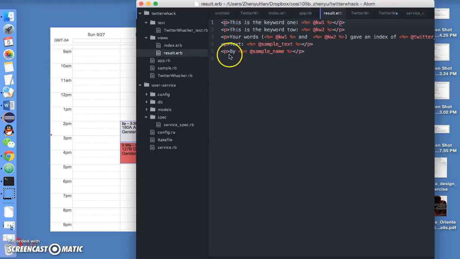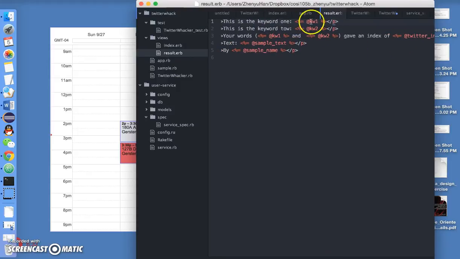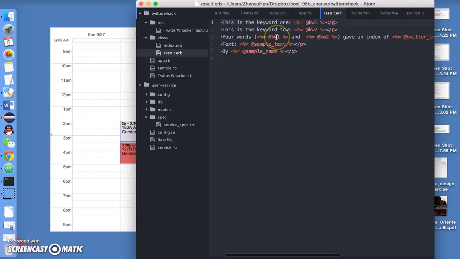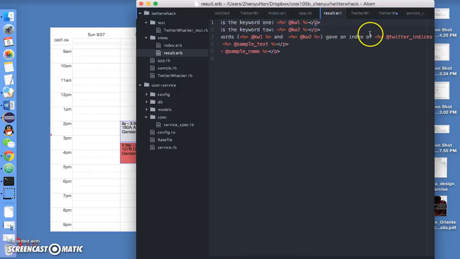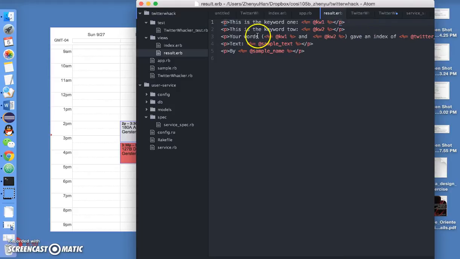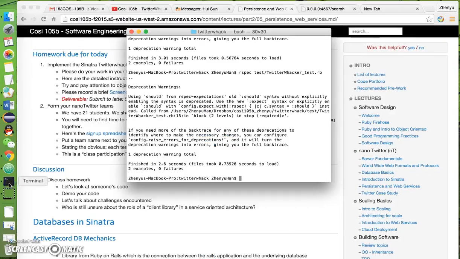Then I go to the result.erb. So I just output it like this: the keyword is the first one, and your words, keyword 1 and keyword 2, will give a Twitter index with a score, which is the score and comments, and here's the text, and here is the name. So that's right.